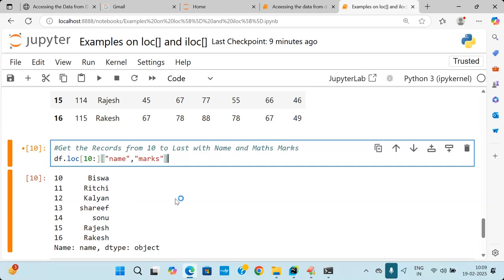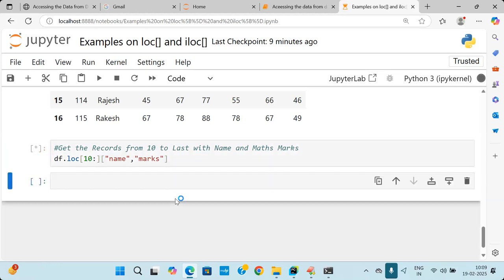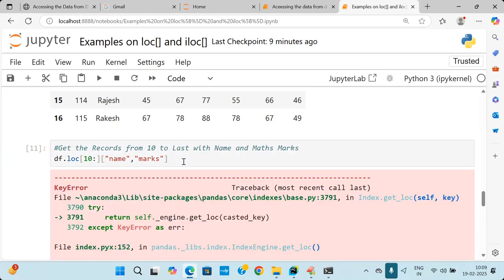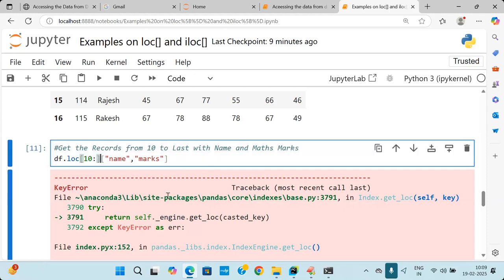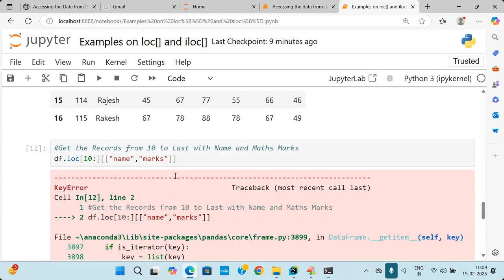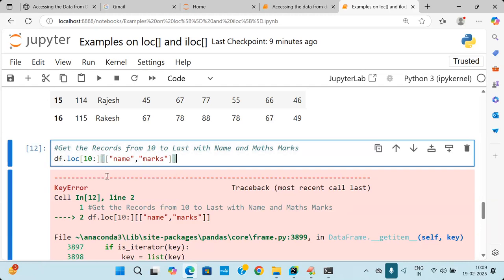Come on. Can I write like this? No. So you cannot, because this is written separately here. It will give you. So that time I'll go for what? Inner list. Inner list I need to go for it.